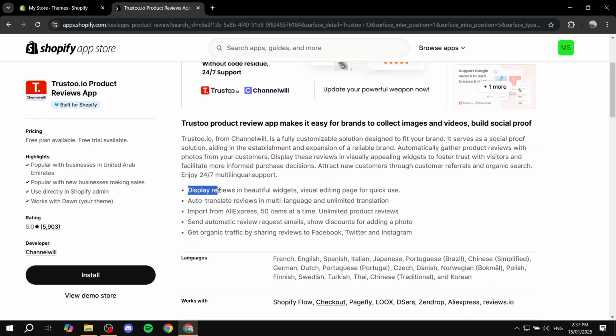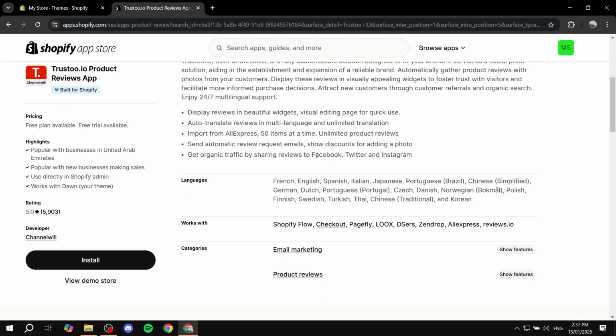So for example, display reviews in beautiful widgets, which is obviously the main thing here. It also has the ability to auto-translate reviews in multiple different languages. We also have imports from AliExpress types of reviews. So for example, if you have a product matching with AliExpress, you can just import the reviews from there if you want to. And you can also send out automatic review request emails. So basically, once somebody purchases an item from you, you can send out automatic emails to them, asking them to leave a review after they actually got the product, and more to it as well.